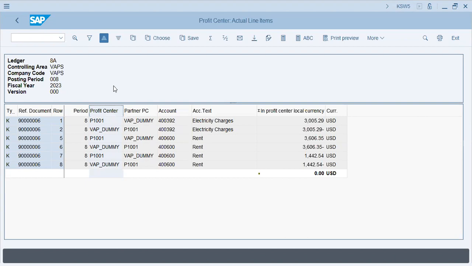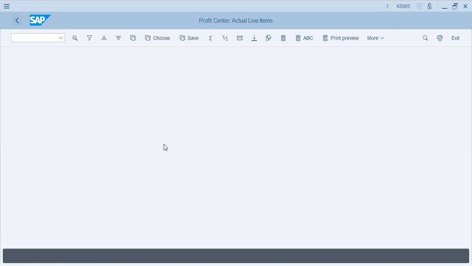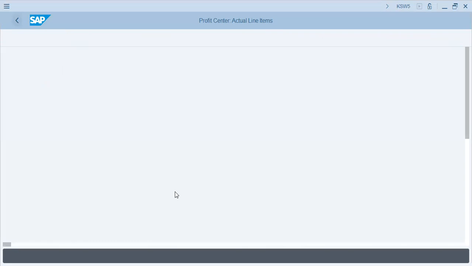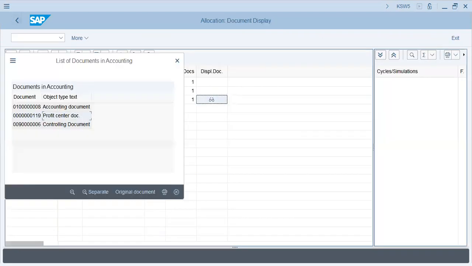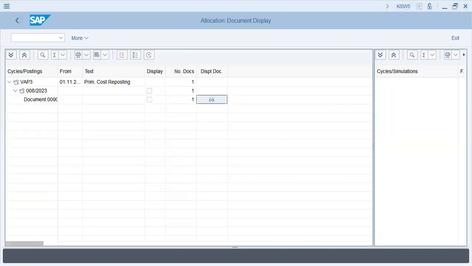You can arrange it as well, and it will show you what has been reposted through this document. And you can, of course, change the layout as well. Okay. Moving forward, now let's go back and see. The next step is indirect activity allocation. Now, indirect activity allocation is what? Let me just explain that.